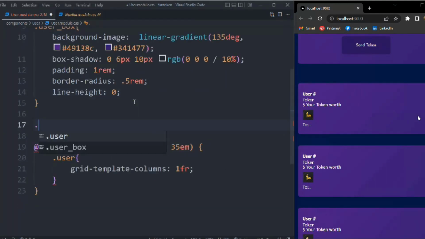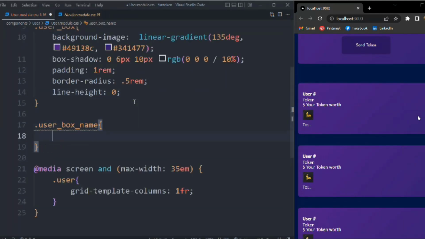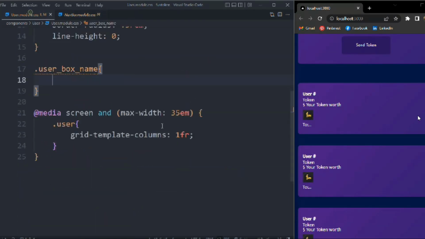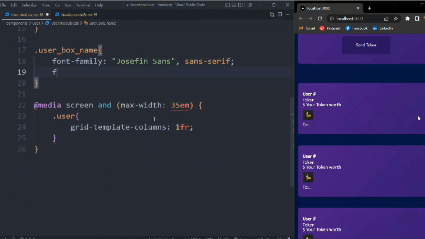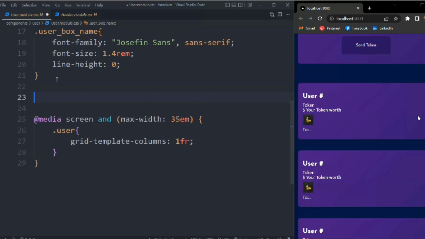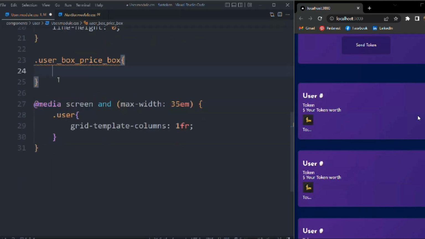Now let's come down. We'll take the user box name and copy this font, the primary font, paste here, and font size is going to be 1.4rem. Line height is going to be 0. Let's come down. We'll get the user box price box and it will have text-align center.